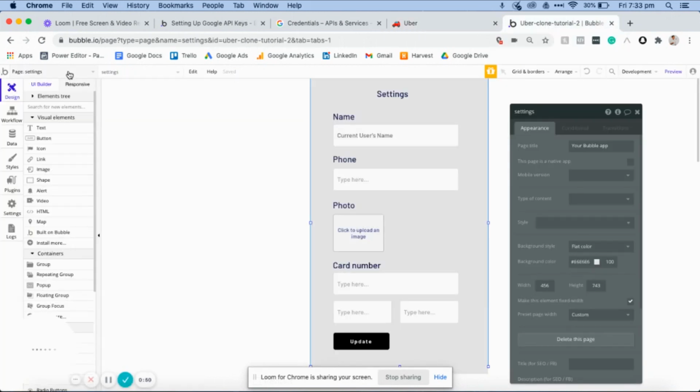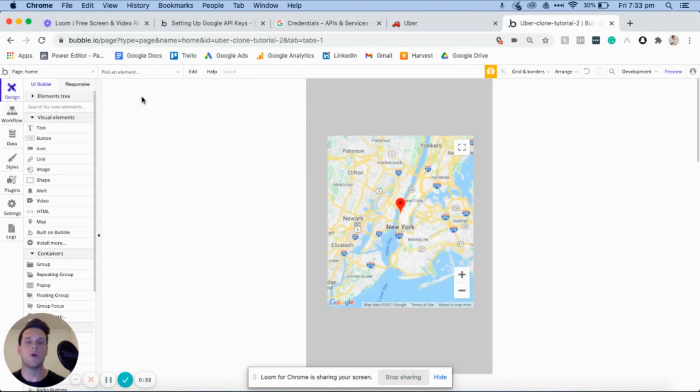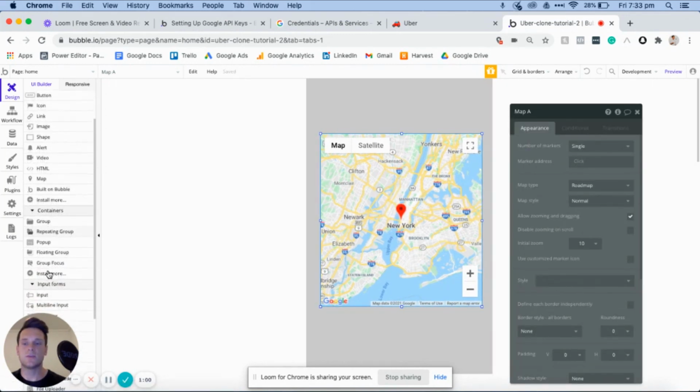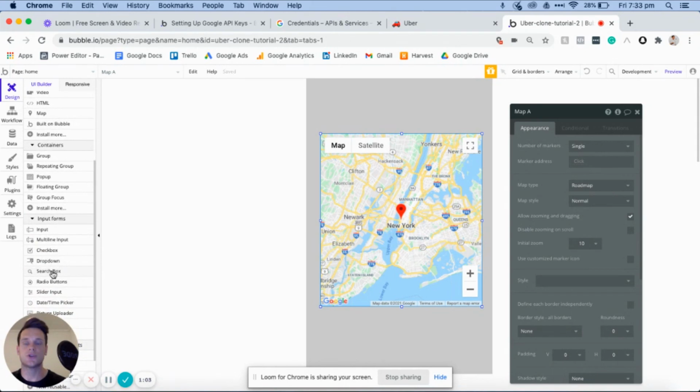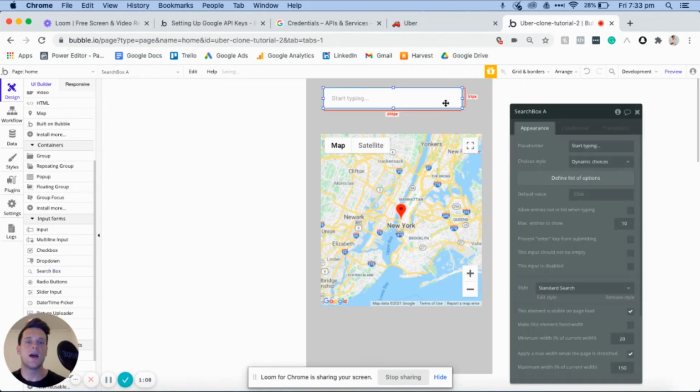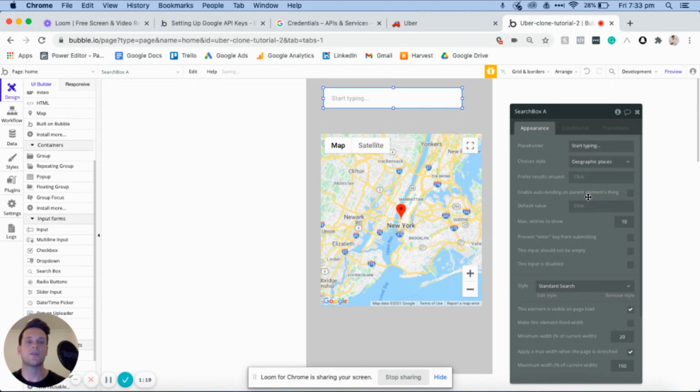So if we jump back into our editor, we'll go over to our homepage here, and you can see I already have my map element on there from beforehand. And what we'll do is we will just add 2 new search boxes. Now, we're not going to add in input fields, although we are inputting an address. We're going to be using search boxes because Bubble can actually index addresses for you here. So if you click the choices style and hit geographic places, Bubble will automatically use the Google Maps API key that we connected and index any addresses that are registered on Google Maps.